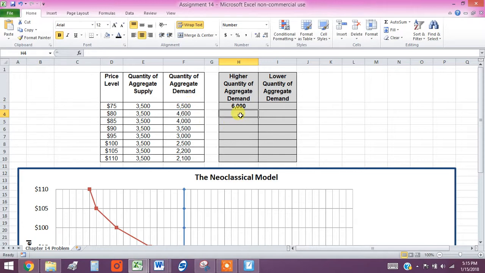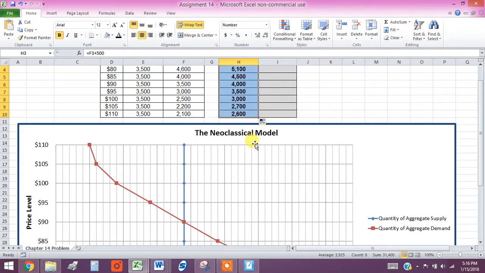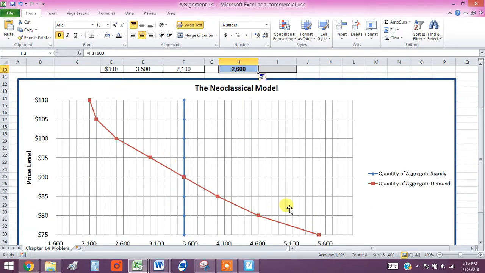Enter. There you go. Click on that and then come down to the right hand lower corner, get your black cross right there, the black solid cross, left click, hold, and drag. And there you go. Now we have our higher quantity of aggregate demand curve in our table. Now we just simply need to add it into our graph.